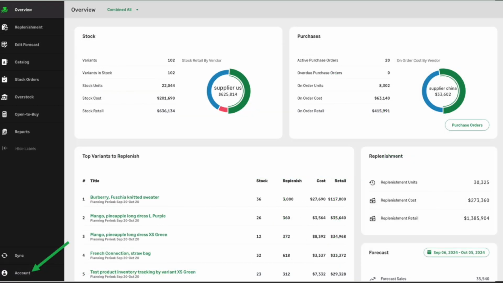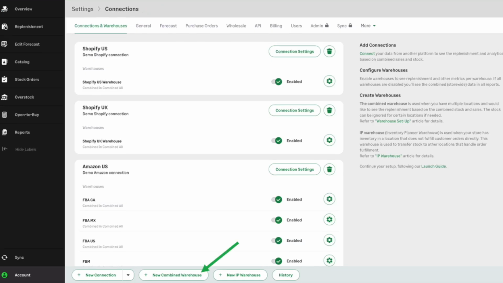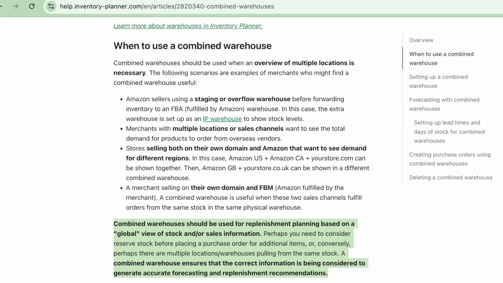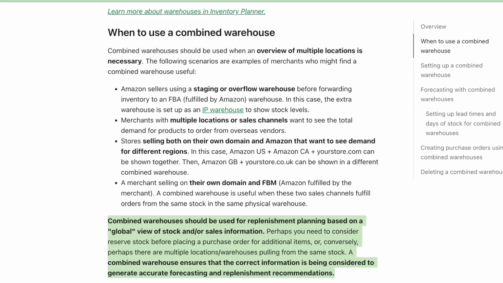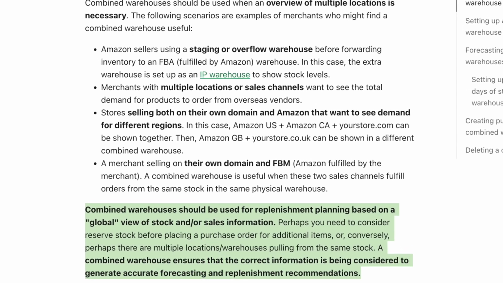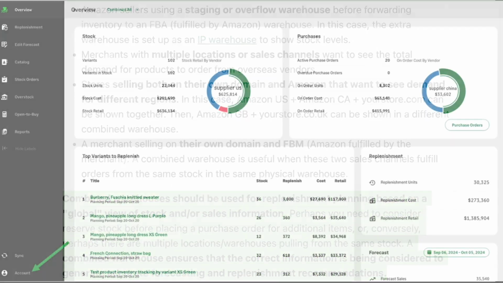Next, let's navigate to Account and Settings, the Connections and Warehouses tab, and then let's select the New Combined Warehouse button. This is a warehouse that aggregates stock and/or sales from multiple locations. This is recognized as a replenishment warehouse, and it is not a true warehouse location. So maybe you're asking, why would I use a combined warehouse? When merchants with multiple locations or sales channels want to see the total demand for products before ordering from a single vendor, the combined warehouse is a perfect solution.